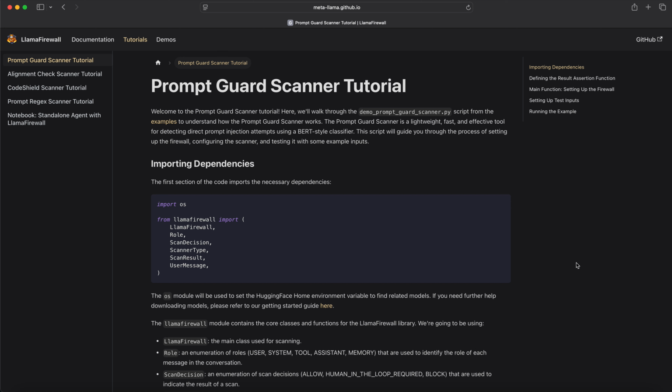Hey guys, this is Martin and I want to show you another tutorial on Llama Firewall, and today I want to highlight the Promptguard scanner. So once again, this is very well documented on their website and it will tell you exactly what it's going to do, but in a nutshell, what is a Promptguard scanner?